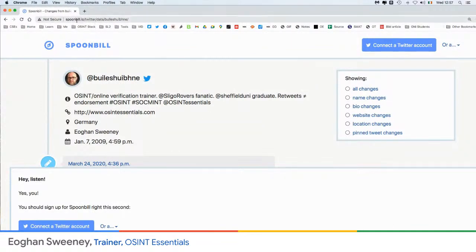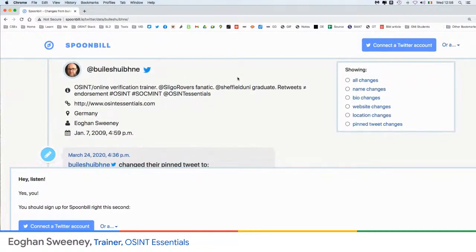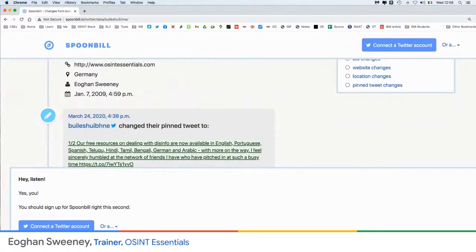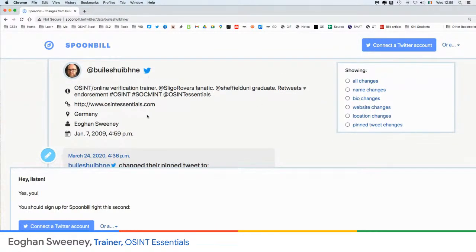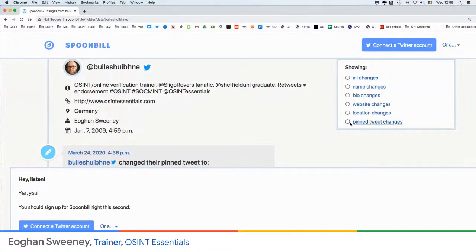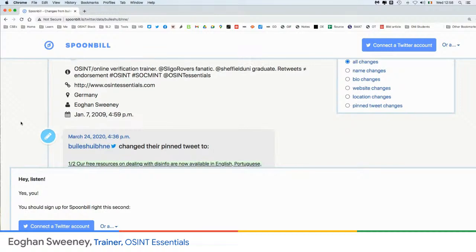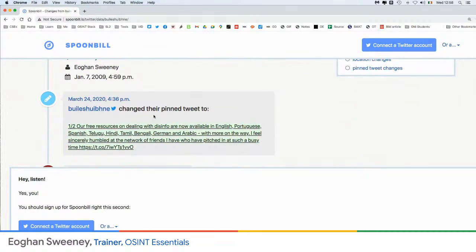So you'll see here the link that I already gave in the slide was spoonbill.io/Twitter/data/ and then the username, and then you hit enter. And you will see here that it goes to that account and checks things out. Now there is a little nag screen down here, a pop-up saying you should sign up. You can if you want, but like I say, it is not actually necessary. I think it is helpful to have an account on it. It's very useful. But here you'll see my current profile, and you can set it to show different types of changes, but I would just leave it for all changes. If you don't select that, it defaults to all changes anyway. So you can see I haven't made a change for a while. March 24th last year, I changed my pinned tweet.